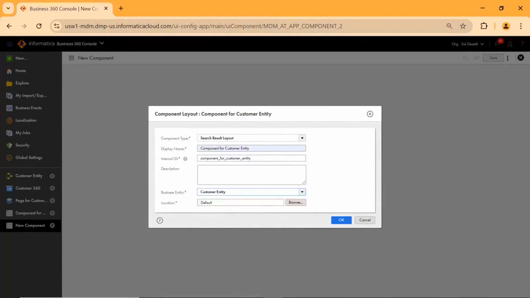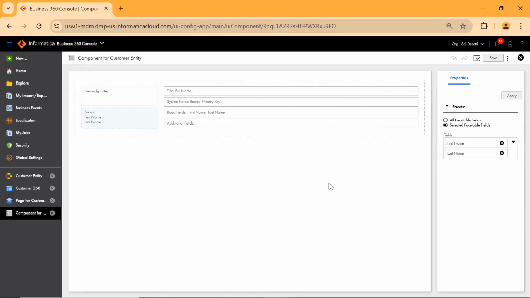Select the location, project or folder within which you want to save the search results layout component. Here I am saving in my default folder. Click OK to create the component. This is the search result layout component which I have created for the customer entity.